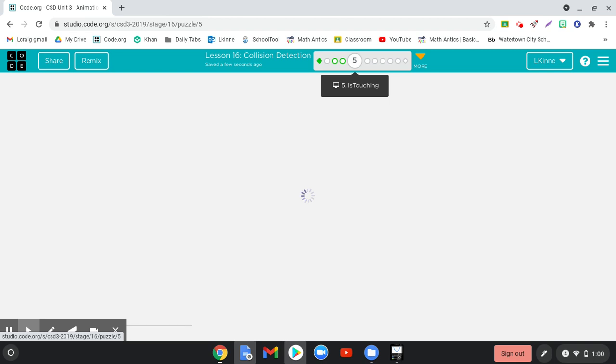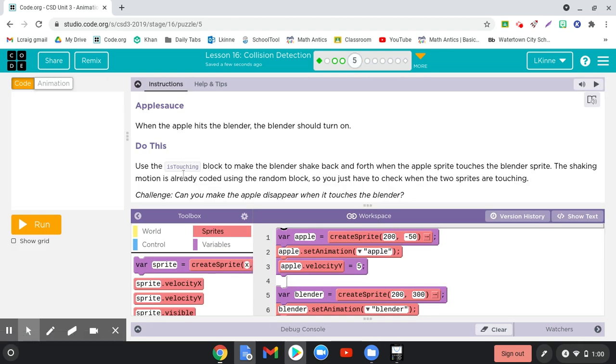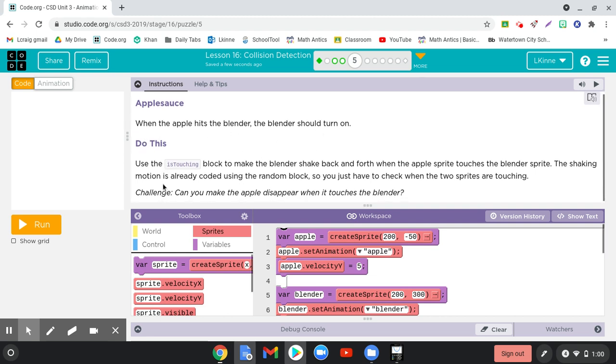These are all things that you're going to use when you create your games. Like in Mario Brothers, for example, when you hop on top of one of those little guys, I can't think of what they're called, it smushes them. That's all kind of a sprite and a changed sprite. That's what's happening. It's just a little more advanced. All right. When the apple hits, the blender should turn on.